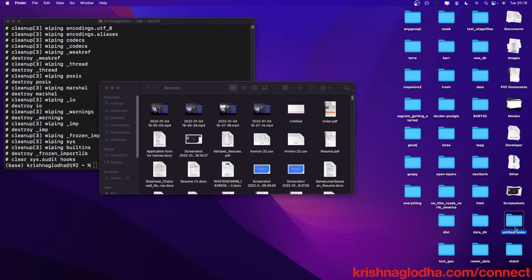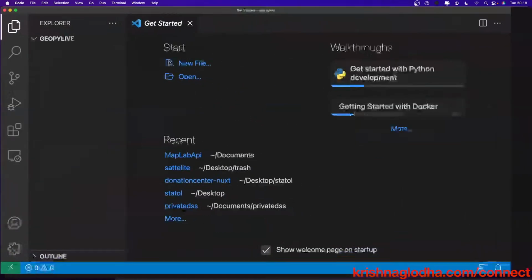Okay, I already have that. So GeoPy live. And I'm going to use this folder to write all my code today.